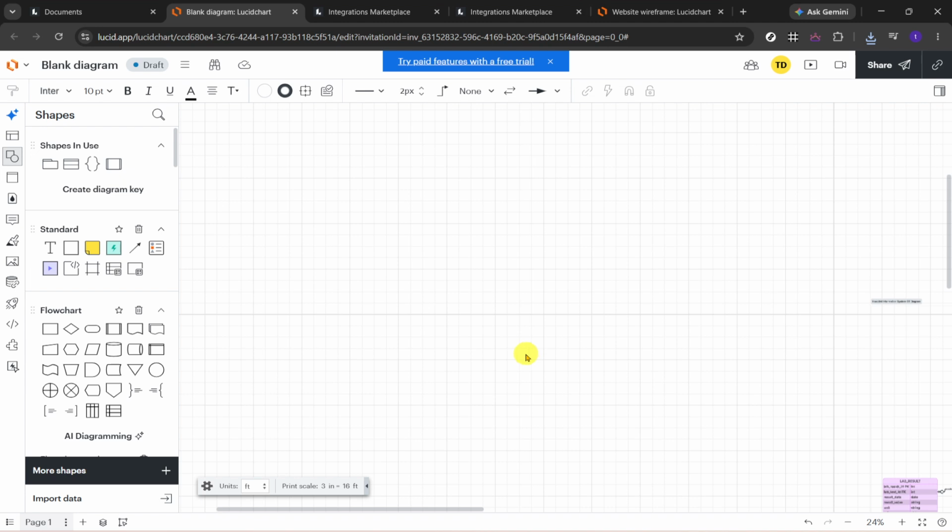Starting from a sample project is helpful because it lets you focus on learning where the integration tools are and how the connection process works inside Lucidchart.